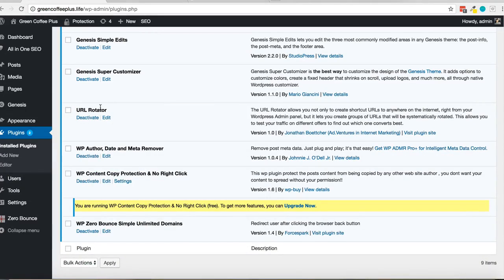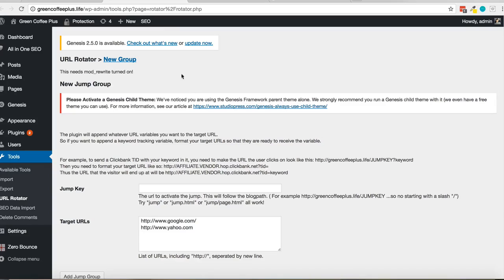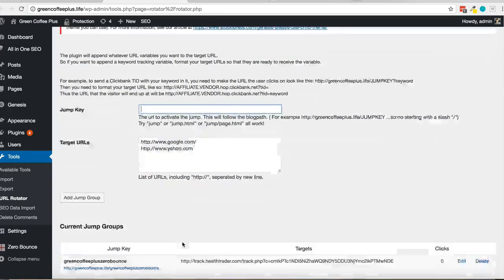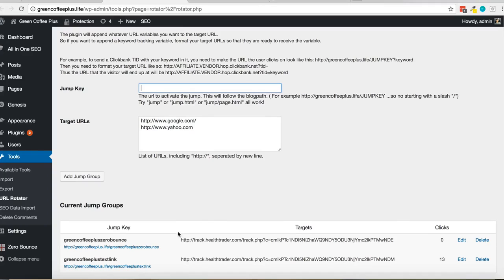So that's what I like to use to cloak my links. If I have an affiliate link, the purpose of this is that most affiliate links are long and ugly and scary looking, and you can plug them into this URL rotator. I'll just show you an example here. You just plug your URL here, give it a pretty name, and click add jump group, and then it'll create this pretty name. So it'll be your domain slash this pretty link that you can share on social media or YouTube or your website. It just makes it easy, as opposed to giving out this long scary link. No one can remember that.